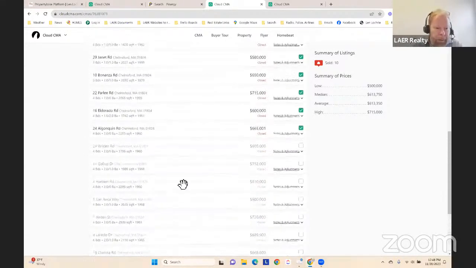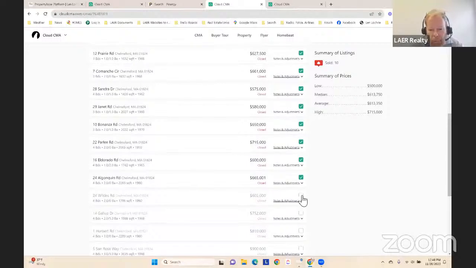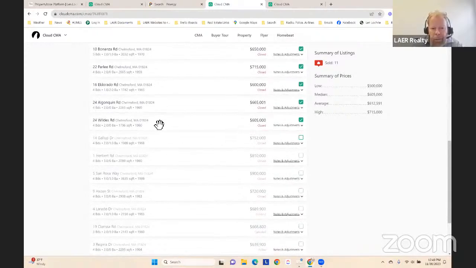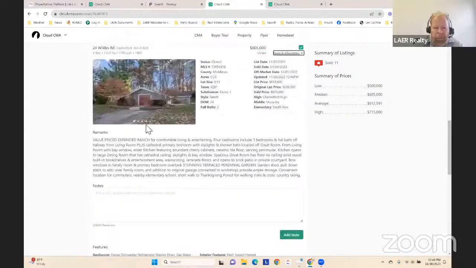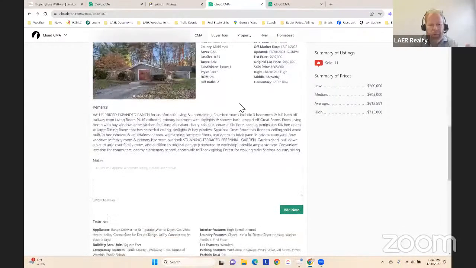So let's take a look at some of these. You can pick and choose. So we could say, hey, let's use this one, let's use that one, or not use that one. And let's work on this one. Let's say we want to add 24 Wilds. You can make notes and adjustments in here. If you click on this, it's going to show you some information about the property. So there we are, one of the nice ranches.